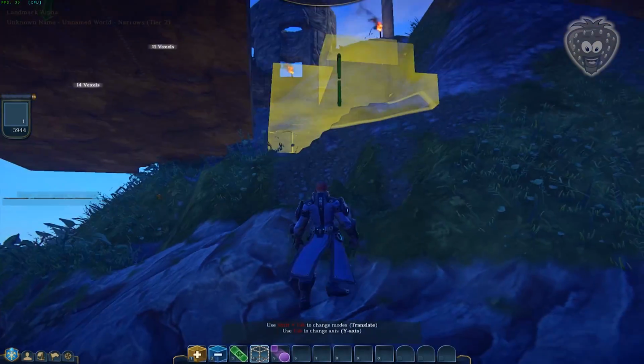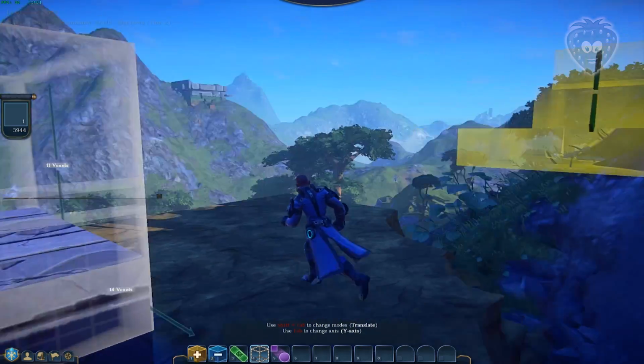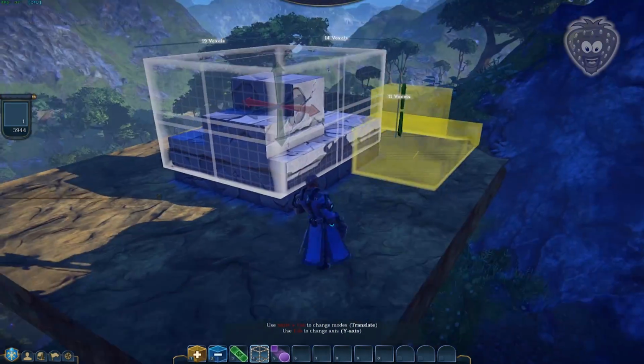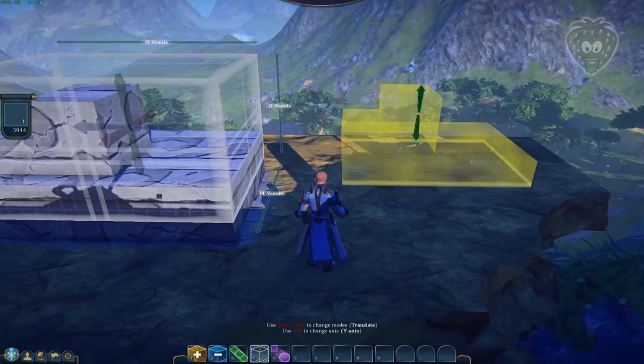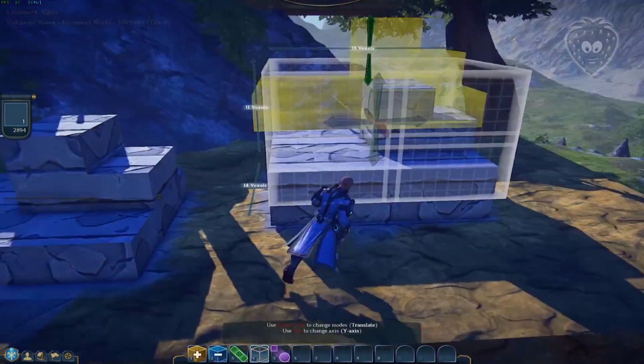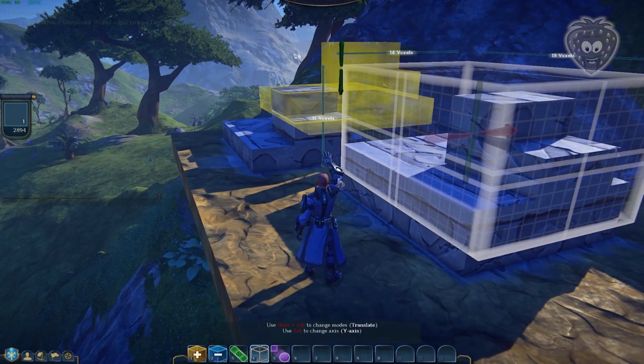Use my grappling hook, get back up here. I've got a yellow shape here that's an exact copy of what I just selected. And if we place this down, it places it with the exact same look and feel that we have in the selection tool that we wanted. I'm going to undo that.